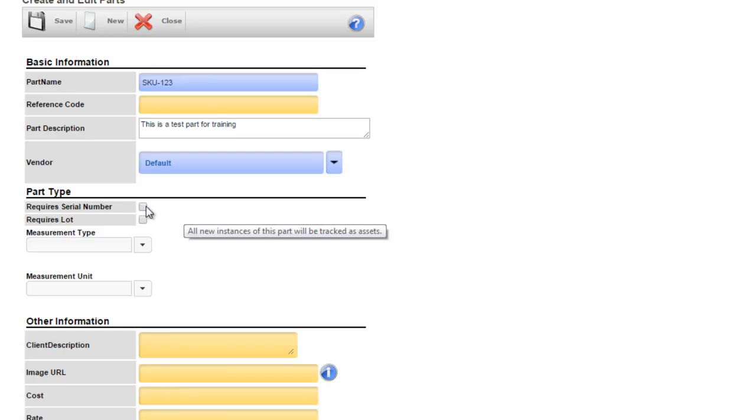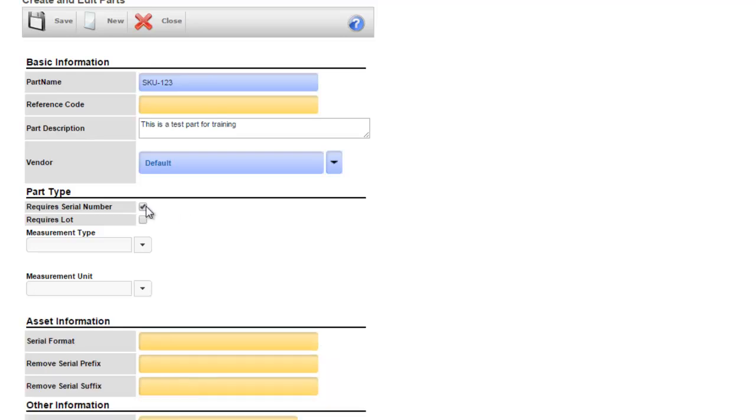If you check the Require Serial Number checkbox, that will designate this part as an asset. And every time you receive in this product, you'll have to enter in a serial number. You also have some additional information around the asset that you can enter here.